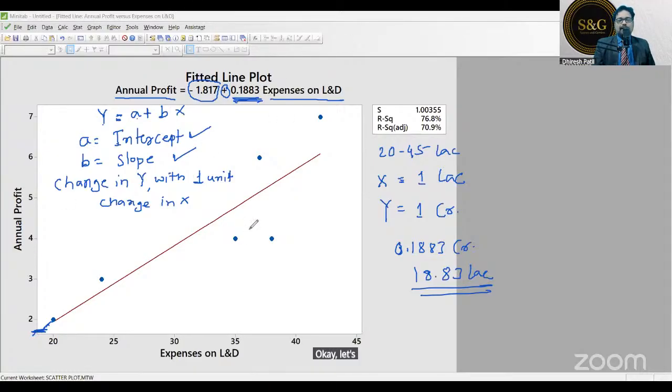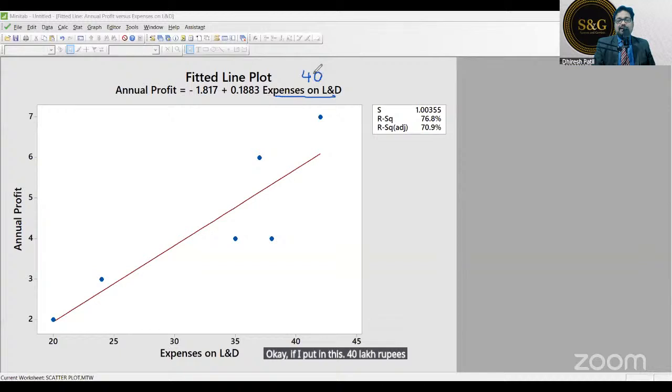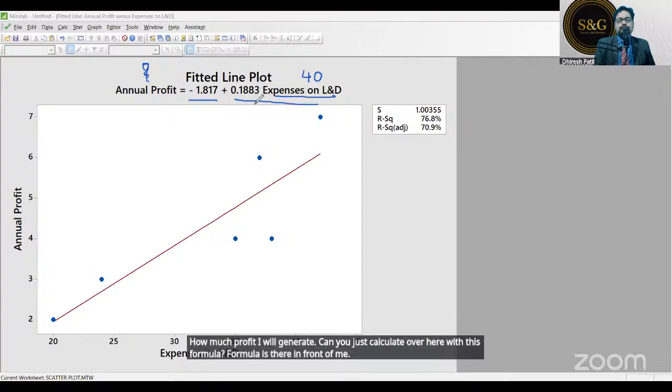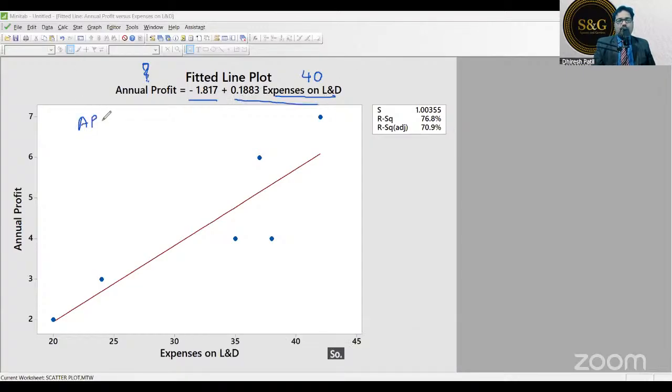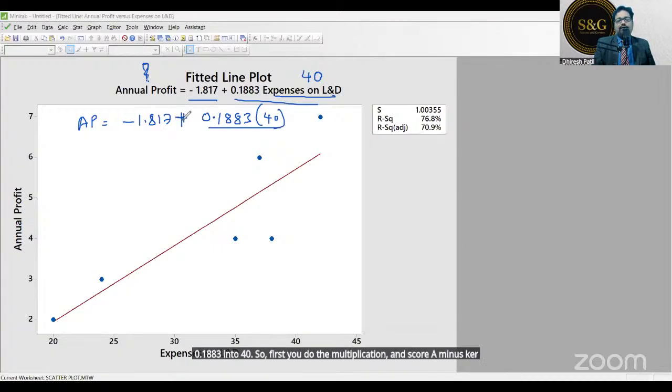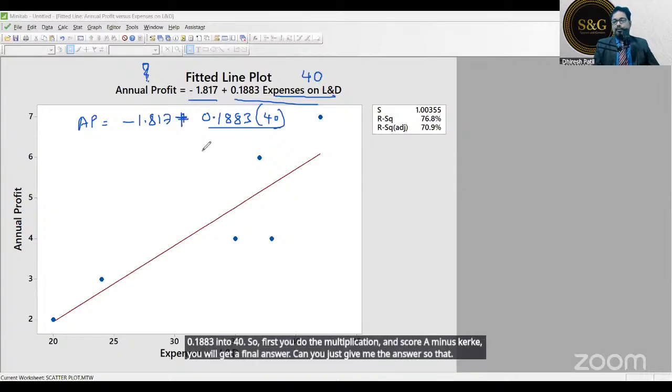Let's say, for example, let's do one example. If I put 40 lakh rupees in my expenditure, how much profit will I generate? Can you just calculate with this formula? The formula is there in front of you. So annualized profit is equal to minus 1.817 plus 0.1883 into 40. First do the multiplication and then subtract, and you will get the final answer. Can you just give me the answer so that it is confirmation that you have understood this?